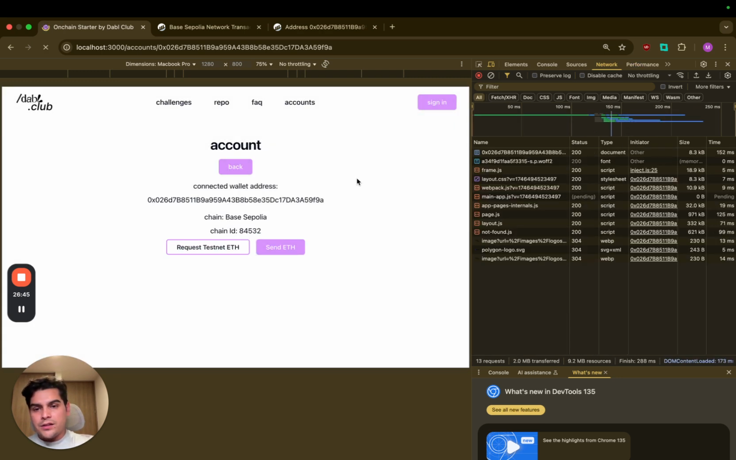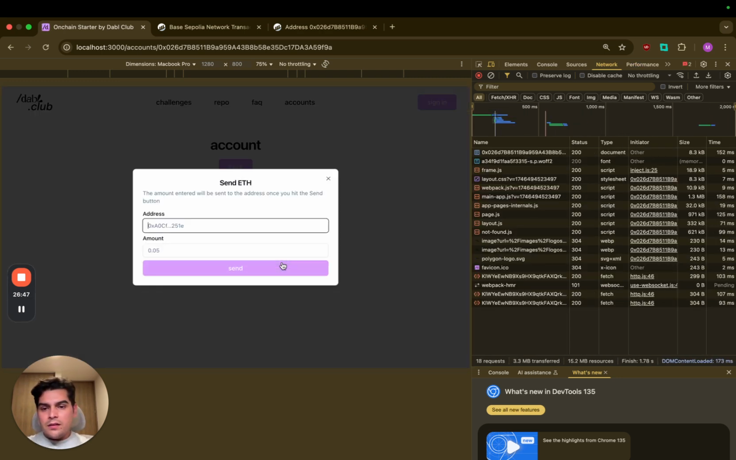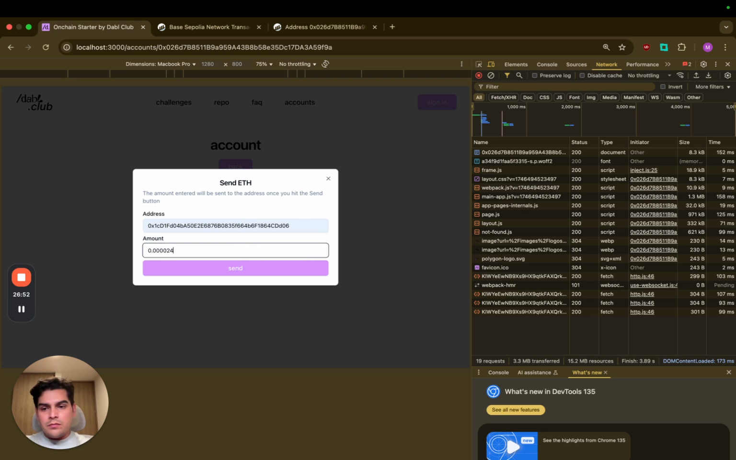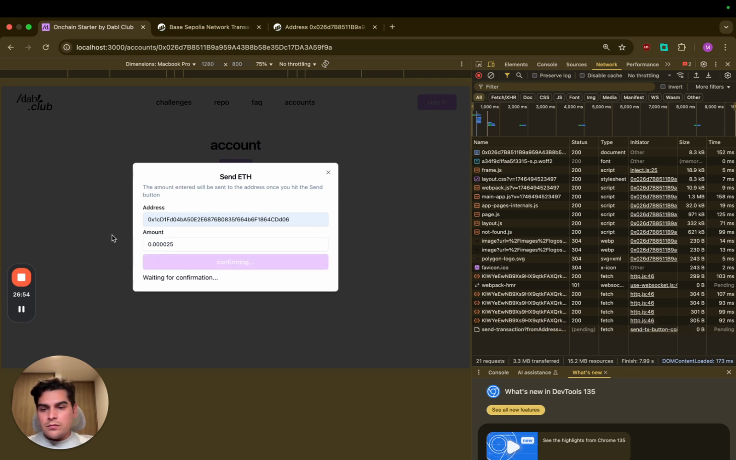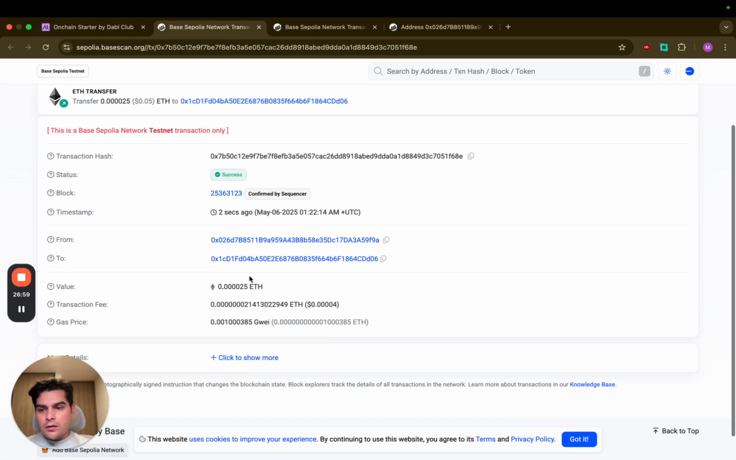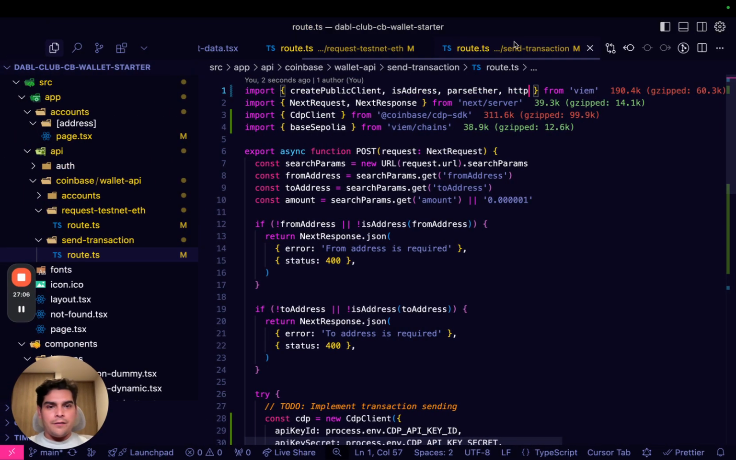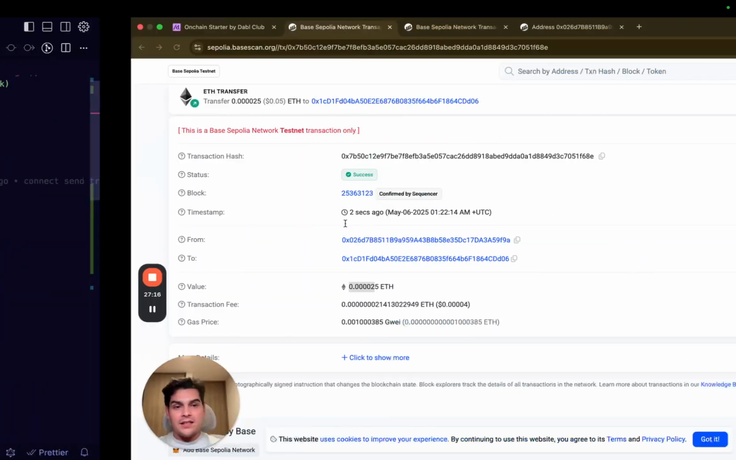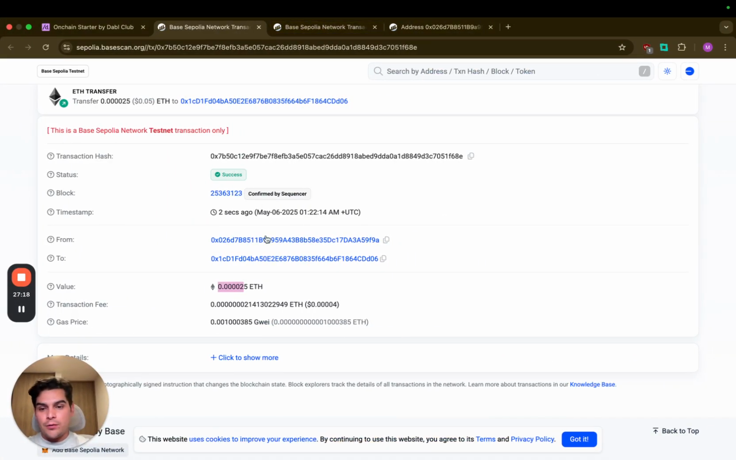Let me refresh over here. Let's try again. Send ETH. All right, and okay, now it caught the correct value. As you can see, for some reason the previous one went to the fallback value that we had here on our route, the 0.0001. That's why we put it there, so we can just show that a transaction actually goes on. But anyways, we can see that the transaction is being sent correctly this time.